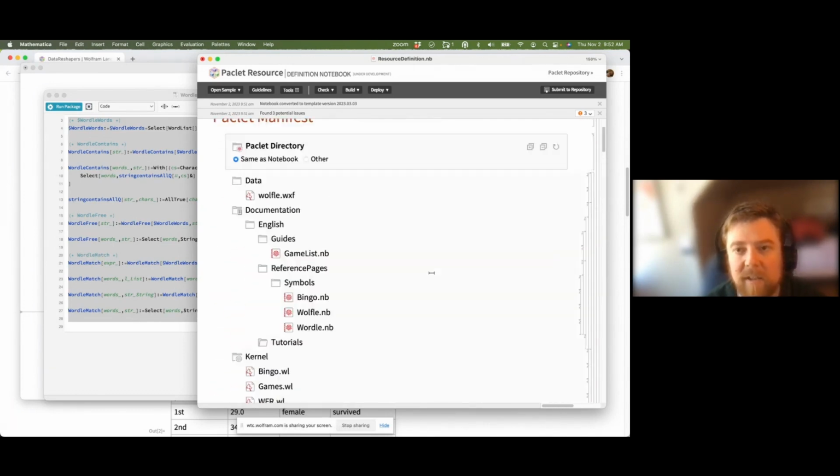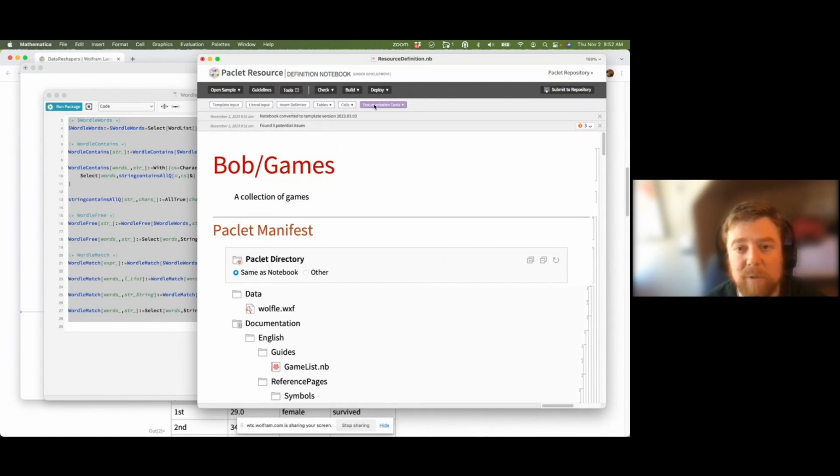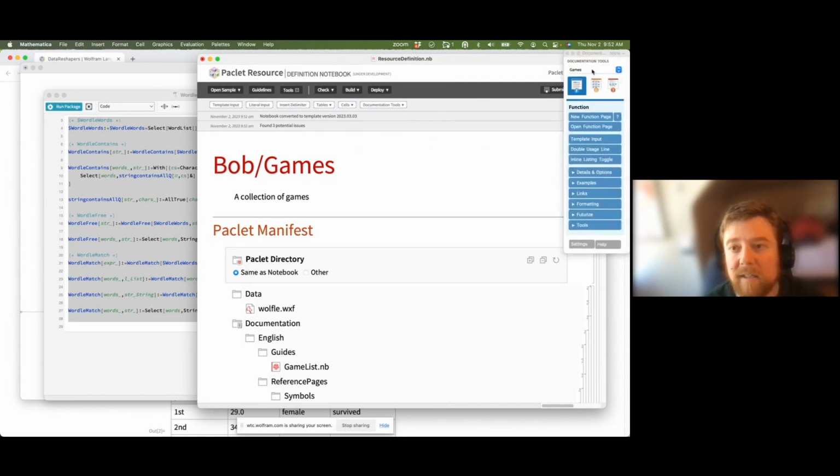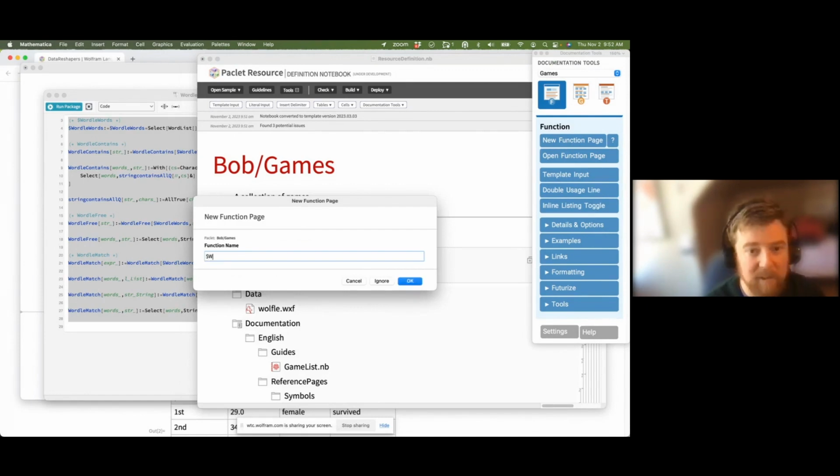All right, now I want to write some documentation. So I open my toolbar. I say documentation tools, open palette. This says Games. I'm sure this is really small. Okay, it looks like I can magnify. Here we go. So it already knows about my Paclet. I'm going to say I want a new function page. I'm going to document $WordleWords.